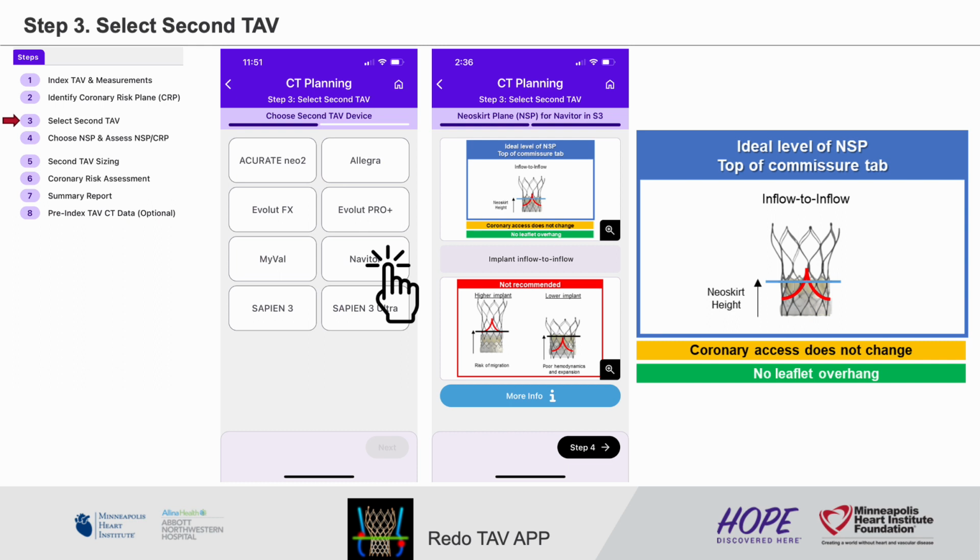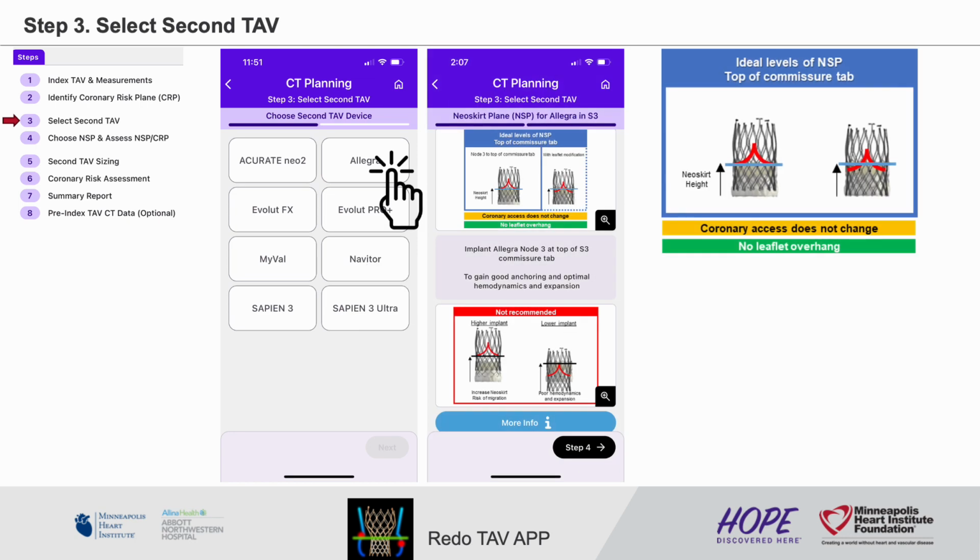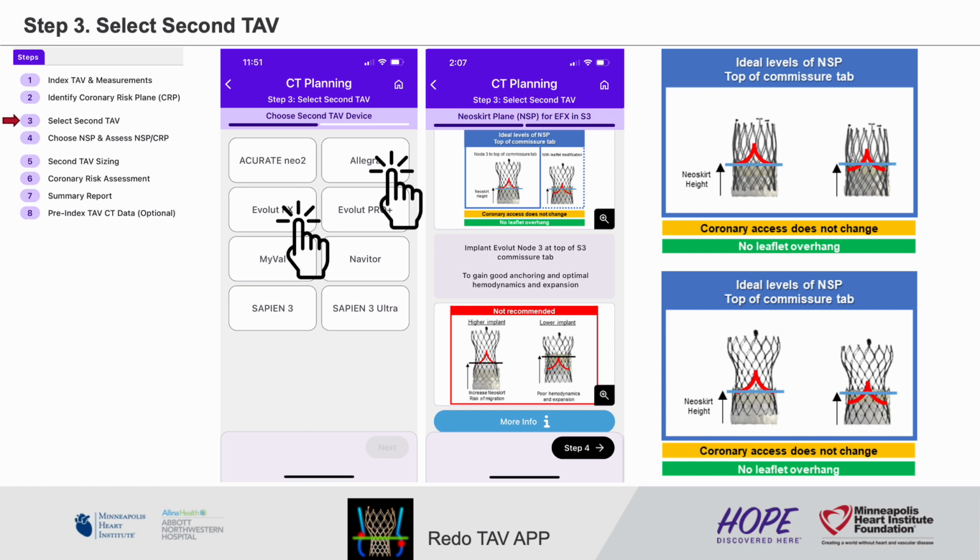When Navitor is selected, inflow-to-inflow implantation is recommended to secure the anchoring and gain appropriate expansion and hemodynamics. For Allegra and Evolut, implant depth should cover the nadir of Sapiens 3 leaflets, and node 3 of Allegra or Evolut should be close to the top of the commission tab to gain good anchoring and optimal hemodynamics and expansion.